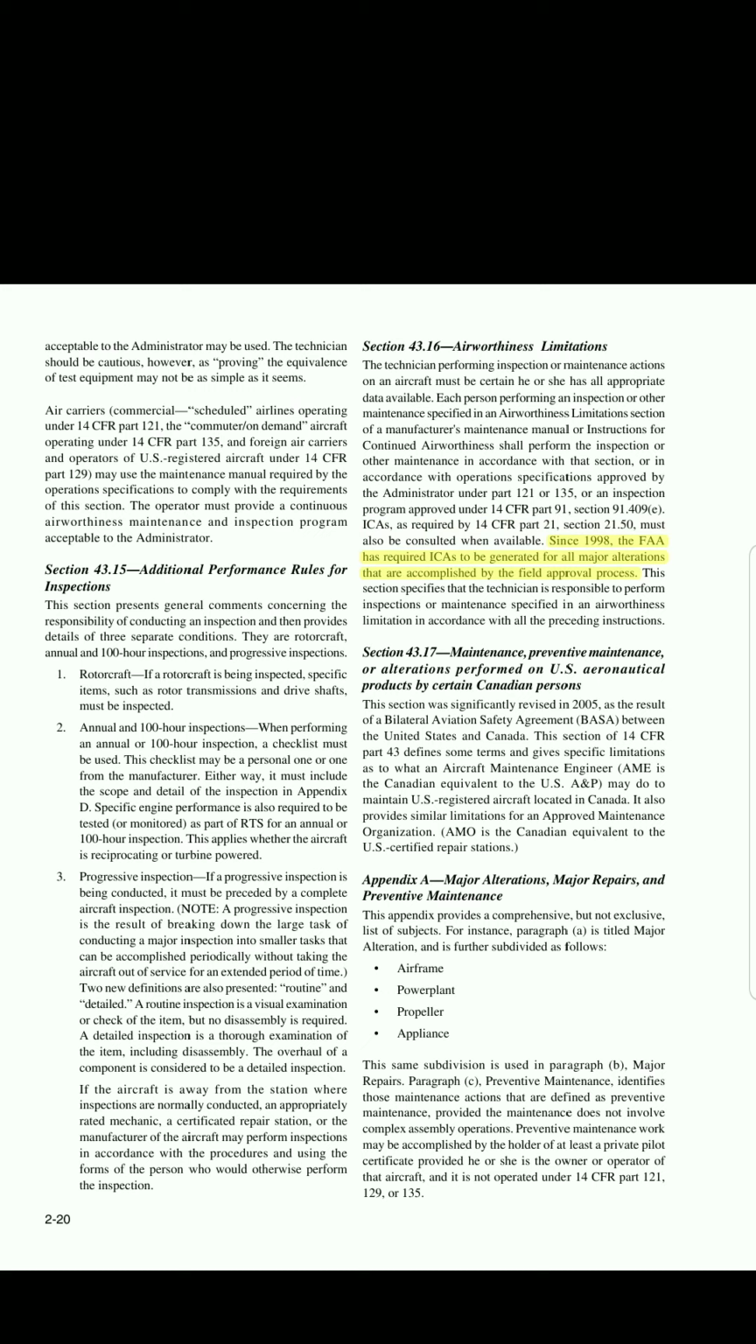Since 1998, the FAR has required ICA to be generated for all major alterations that are accomplished by the field approval process. This section specifies that the technician is responsible to perform inspections or maintenance specified in an airworthiness limitation in accordance with all the preceding instructions.